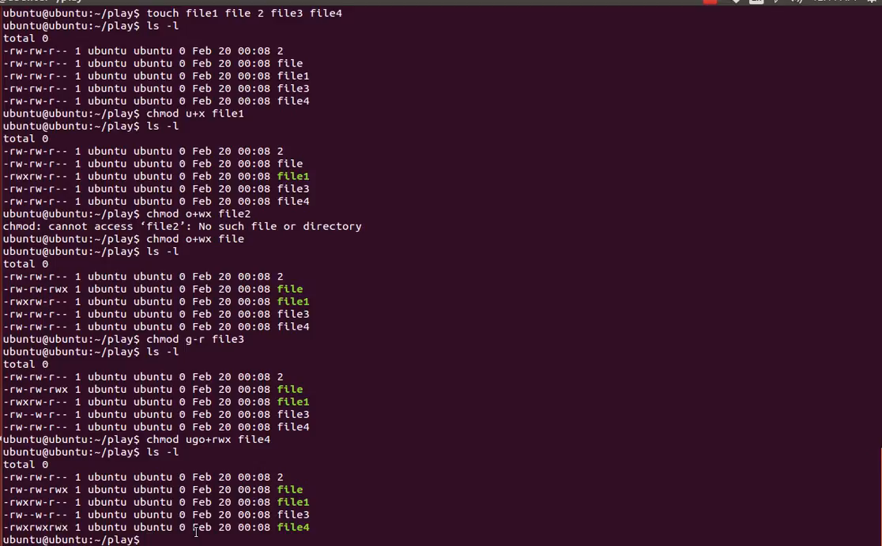Okay, so that's basically how you go about adding and removing permissions from files and directories as well. I hope you guys learned something today.